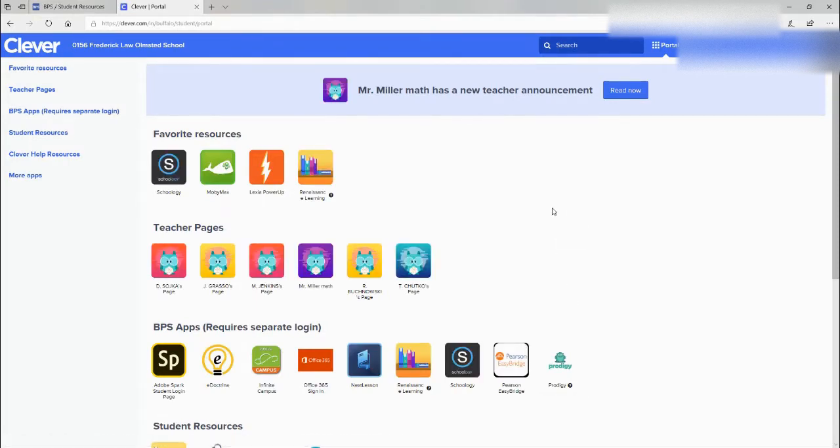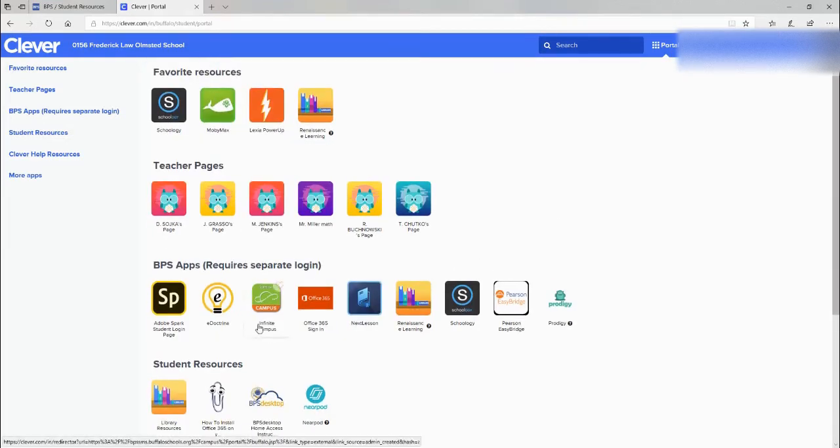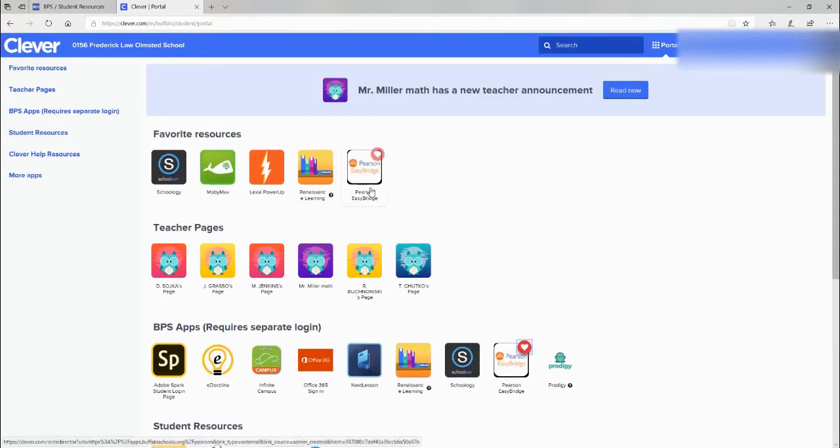Okay, now I am going to see the login page for Clever. What I want is this Pearson Easy Bridge. I'm going to click the heart right here to favorite it. So now it's up at the top of my page. I'm going to click on Pearson Easy Bridge.